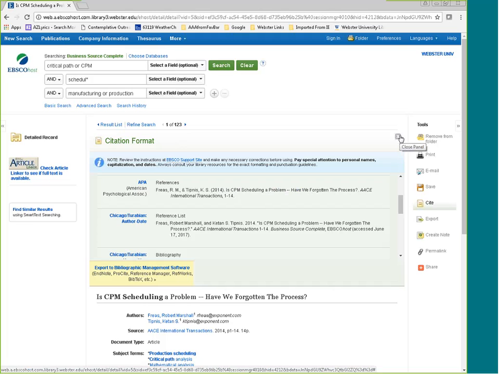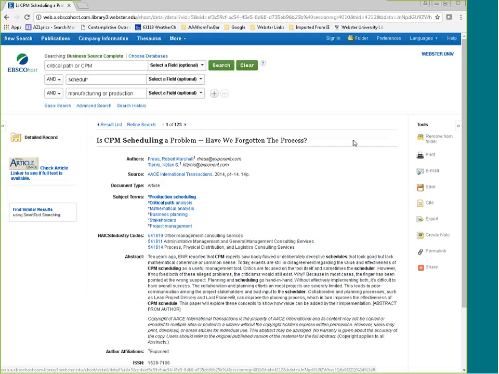We have another business database named ABI Inform, and it has these same tools. You can put things in a folder, and you may also use their cite feature, but you really have to check that.